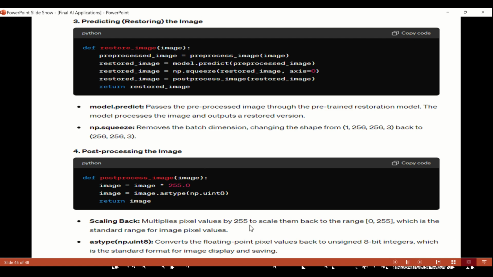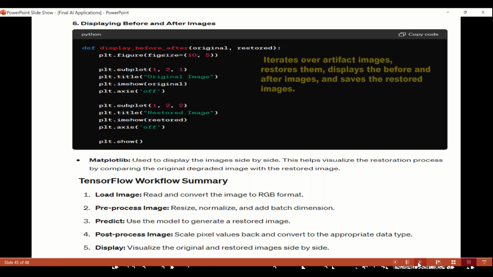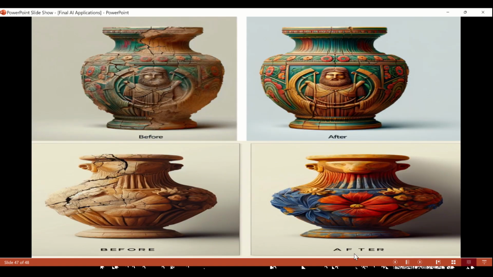That's what it's doing here in the function. And then it's going to display the before and after photos of the artifacts that I want it to restore in the sample code. And this is the overall process of what it takes to try to restore an artifact in real life. And this is the before and this is the after. This is the before and this is the after.